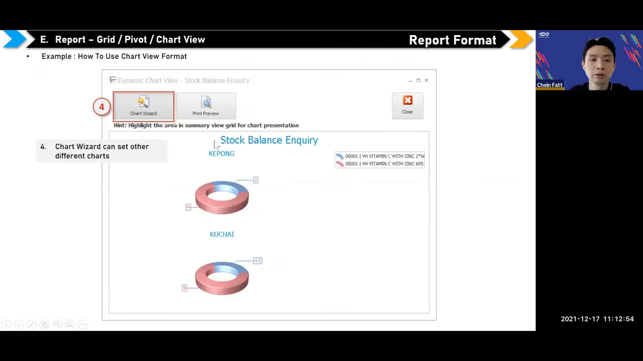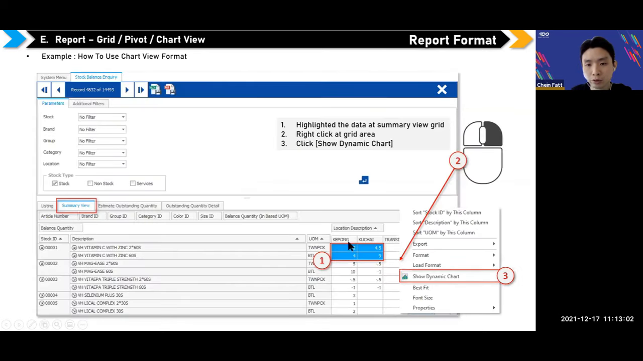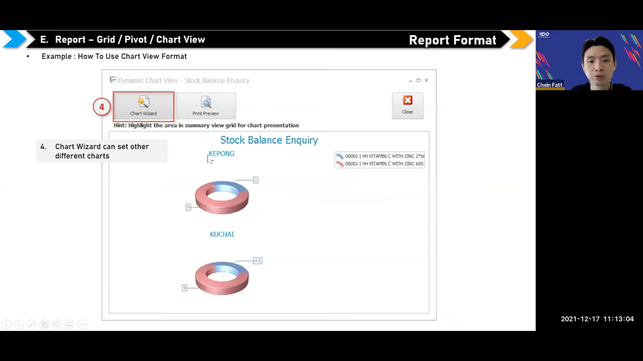So you're able to see the chart view format. What you highlighted just now will show the data as you see. So this is the chart view, chart wizard. If you want, maybe this one is a pie chart, and you want to set a different chart, you can select another type here.